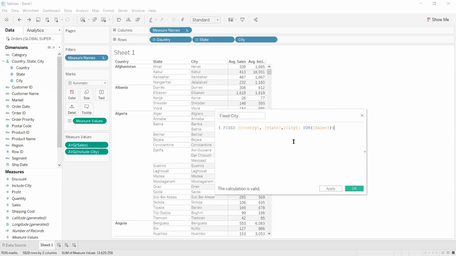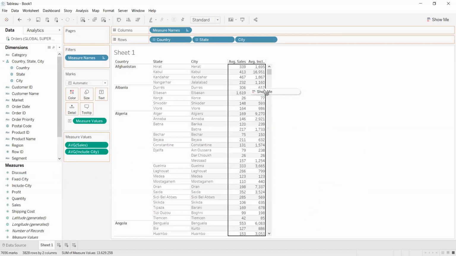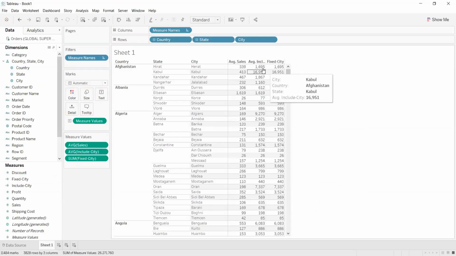Okay, now this is the dimension city, the finest. So the calculation will be performed according to city here. Apply this. Okay, we will get the same result using fixed. So you can see the results are the same for both. But where is the difference, where to use fixed and where to use include, and what do we need to include when we're using the fixed expression?